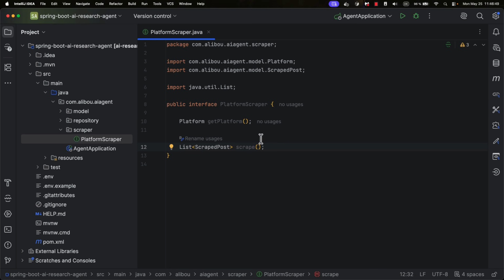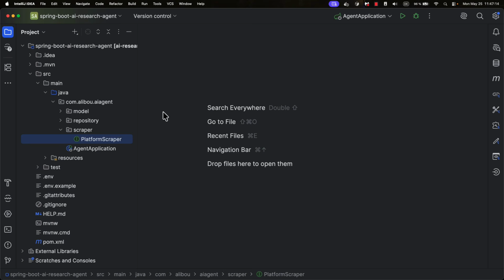And now this is the contract for the different scraping platforms. Every time you want to add a new platform, for example, here we will start with Reddit, Hacker News, and Product Hunt scrapers. But if you want to add another platform you want to scrape, you simply add a new class that implements this platform scraper, and that's it. The rest of the code will be able to automatically handle all the scrapers that we have. All right.